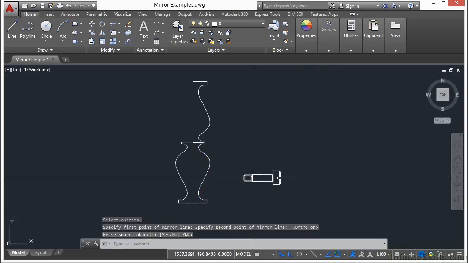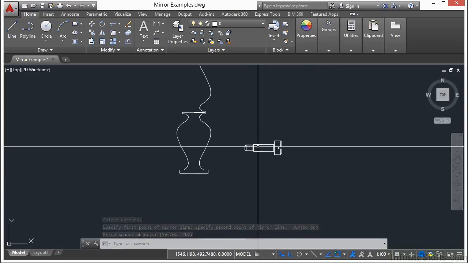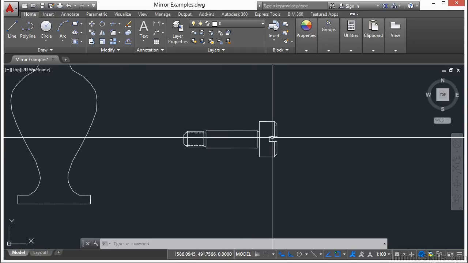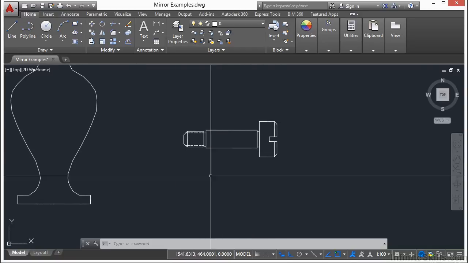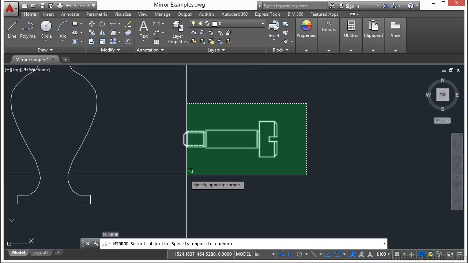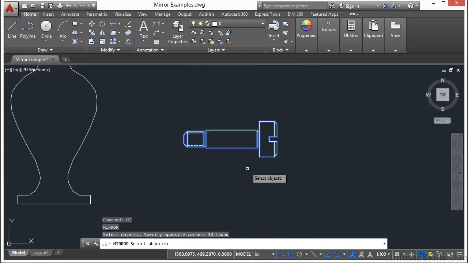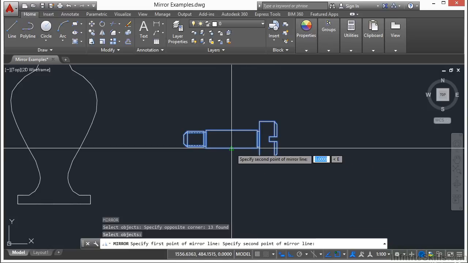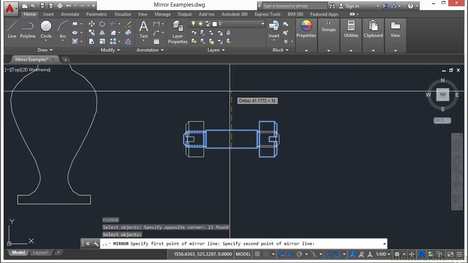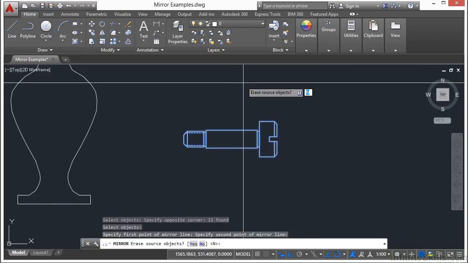So let's take a look here at this shoulder bolt or screw. This time I'm going to use the erase option. So I want the head of the bolt to be over here on the left. So I'm going to start the mirror command. I'm going to select all of these objects, press return, and I'm going to just pick the midpoint of this line, and my ortho is on right now, so I can just come straight up like this, and I'm going to go up to the top.